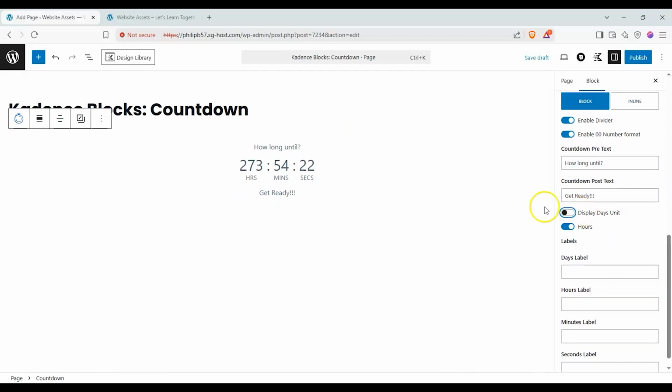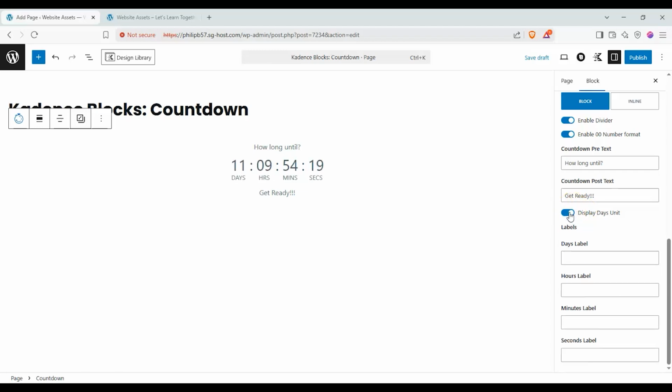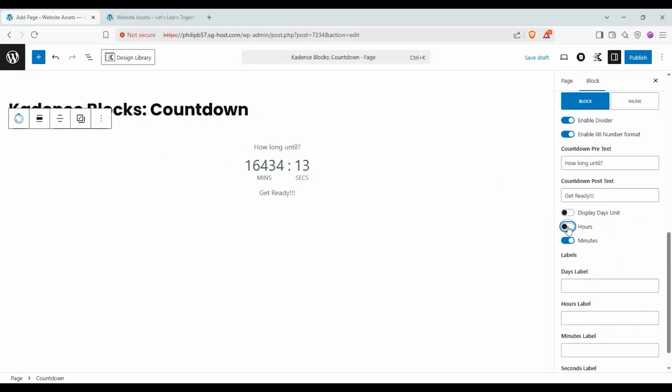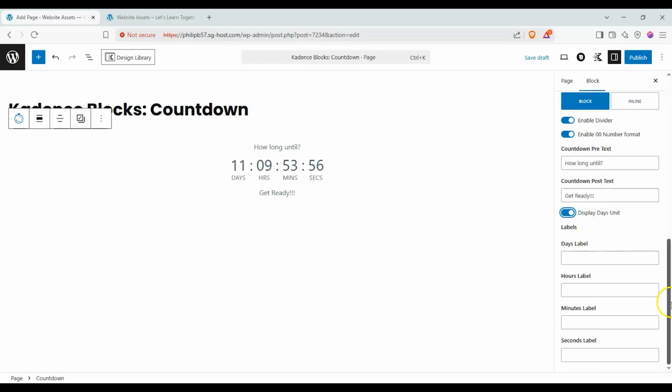And we can also change the days. Display the days unit, which turns our days, 11 days here, into 273 hours. We can also hide the hours. And we can also hide our minutes. And you can see that those 11 and such days are actually 986,000 seconds.